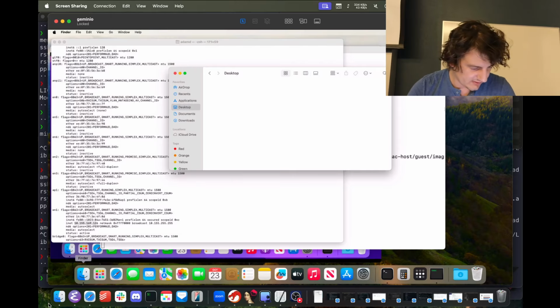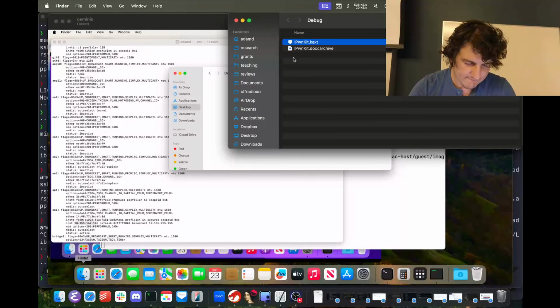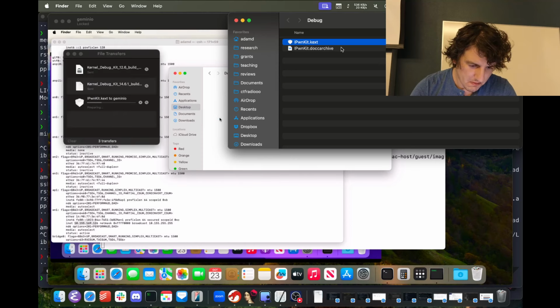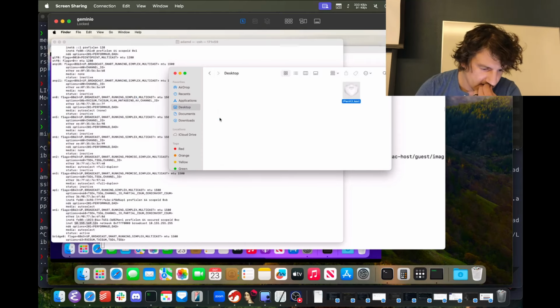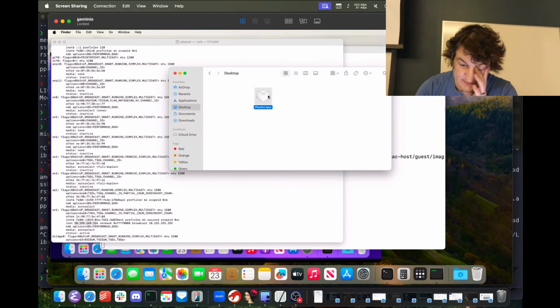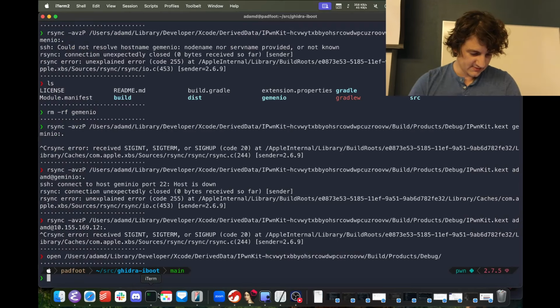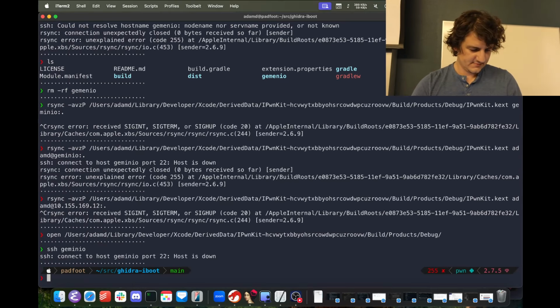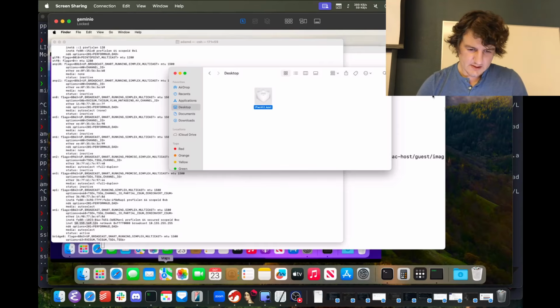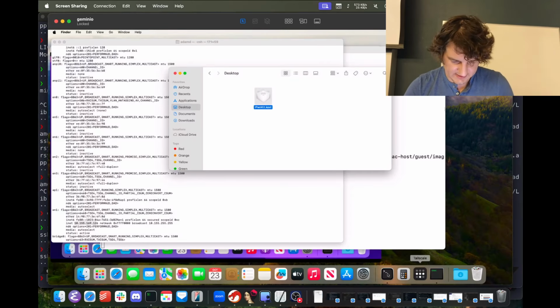Use shared clipboard. Oh, hey, there we go. Look at that. Okay. What do you mean host is down? I'm literally connected to it right now.